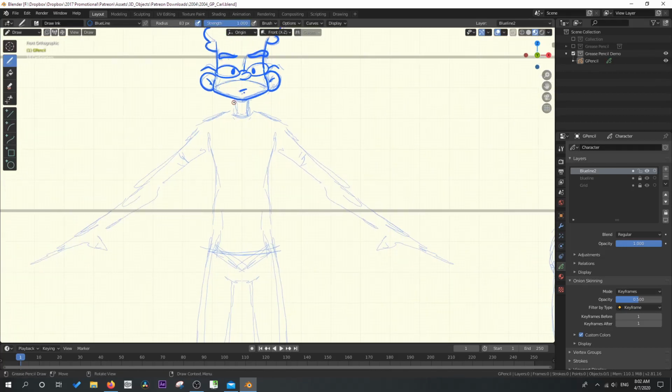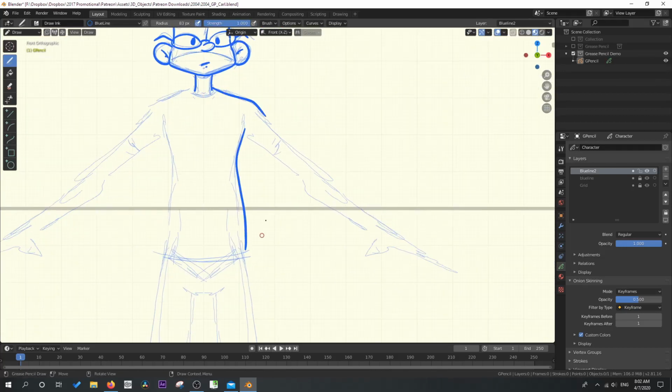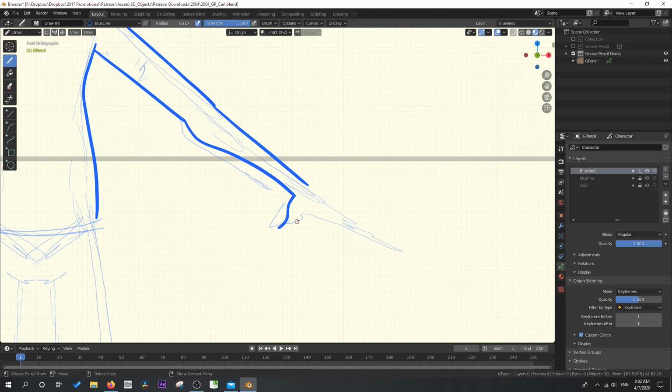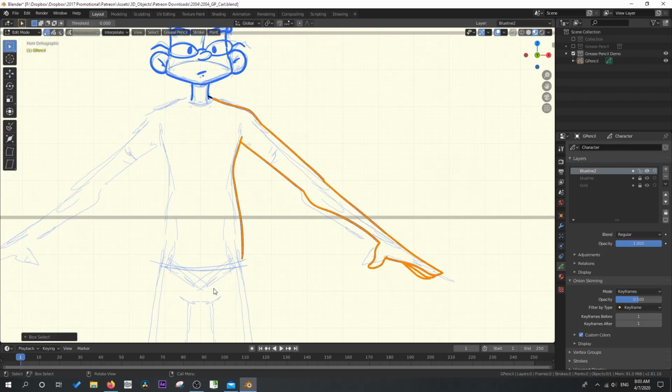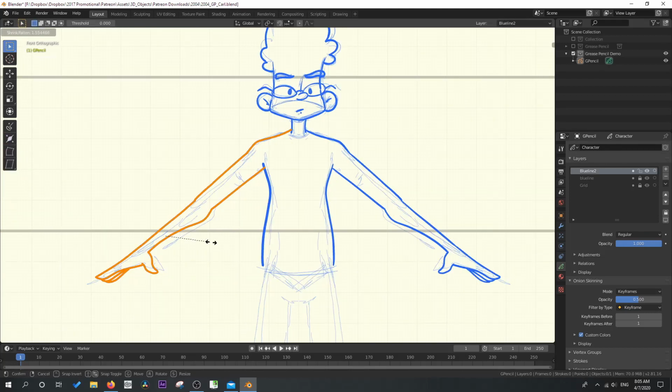Sometimes when drawing things like arms and torso, instead of going into mirror mode, I will just select those vertices, duplicate and scale across the x-axis. And I'll do that again here with the leg.